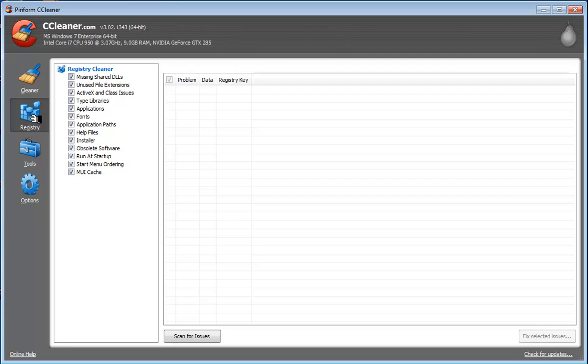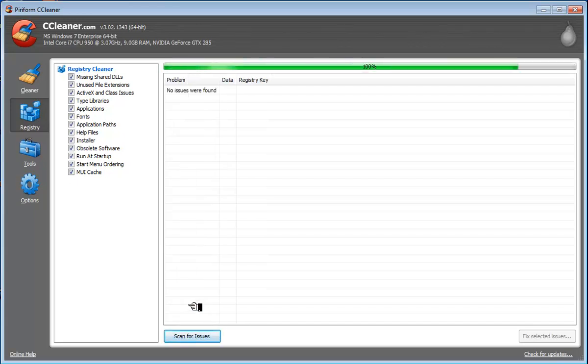That is a nice, simple, safe Registry Cleaner. It's not a registry tweaker. It's not a registry in-depth analyzer. It's not going to fix any repairs, but it's a nice, safe cleaner. So all you do here is you scan for issues, which it won't find any in my case, and then you'd come over here, you'd hit Fix Selected Issues.